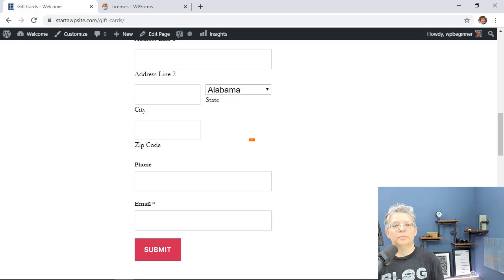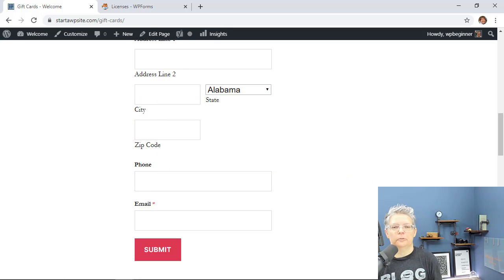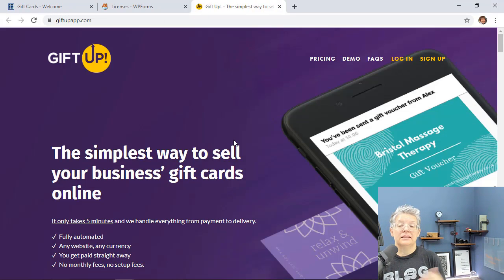And then the third method allows you to add gift cards on your website as well as any social media platforms that you have. So if you're talking and interacting with your customers from Instagram or Facebook or any other social media outlet, then you can sell gift cards online using Gift Up. So let's open this up and show you.